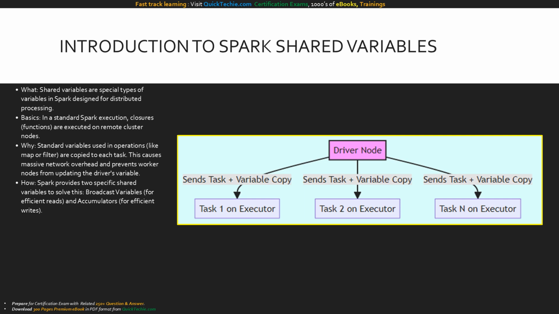Take a look at this diagram. In a standard operation, the driver node sends a separate, identical copy of your variable to every single task on the executors. This is highly inefficient. It hogs network bandwidth and wastes executor memory, highlighting exactly why we need a better shared variable strategy.